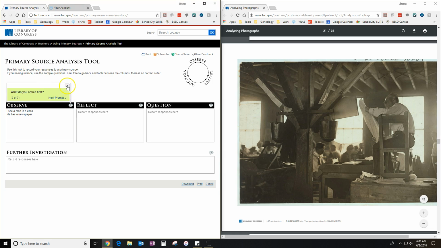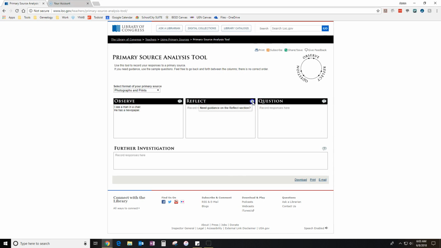So go through each one of the questions, and you see each section has a series of questions. So the students can go through these questions and see what happens. There's even some guidance for the further investigation.